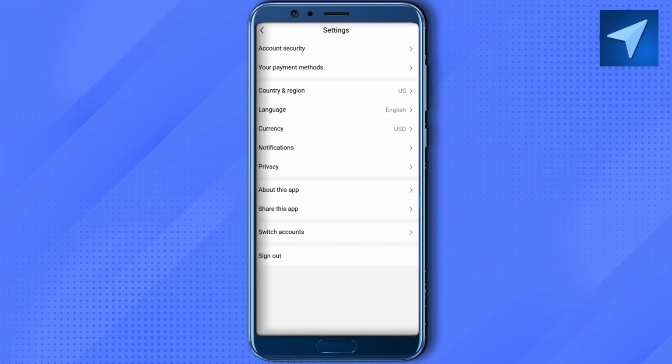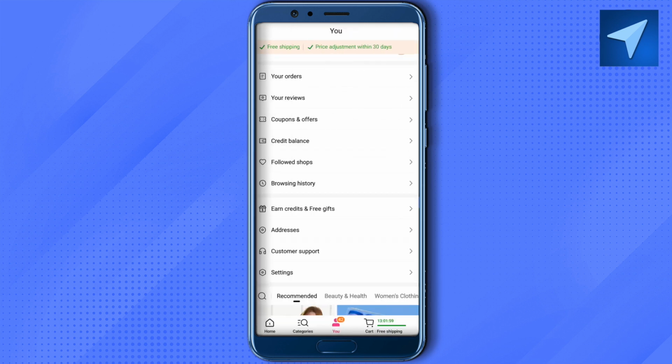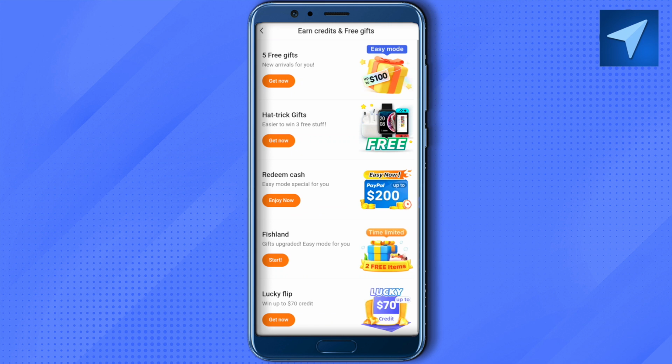settings and then make sure that you click on this option of country and region. And over here you need to select United States. After that restart your application and then you will be able to find this option of earn credits and free gifts. Just select it and then participate in any of the games that you want to play.